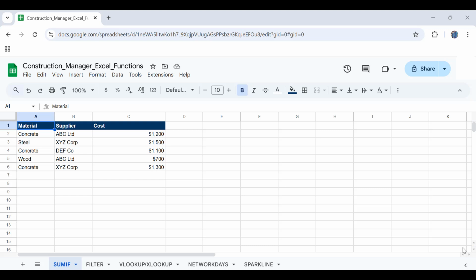In this video, you're going to learn 5 essential Excel functions that every construction manager and project manager should master and understand. Without much talk, let's get started. The first one is the SUMIF function.